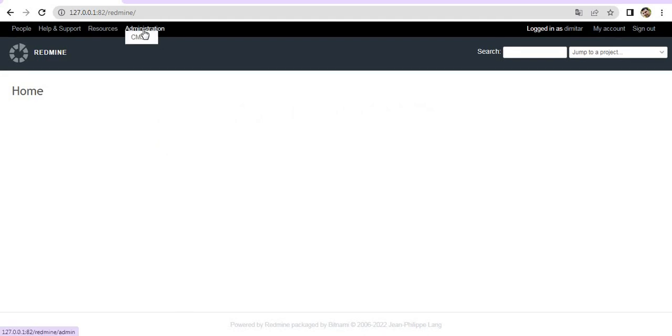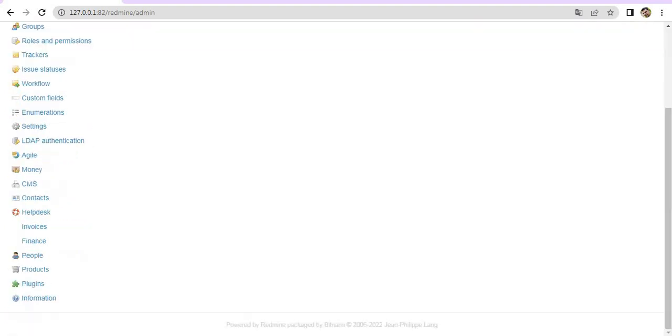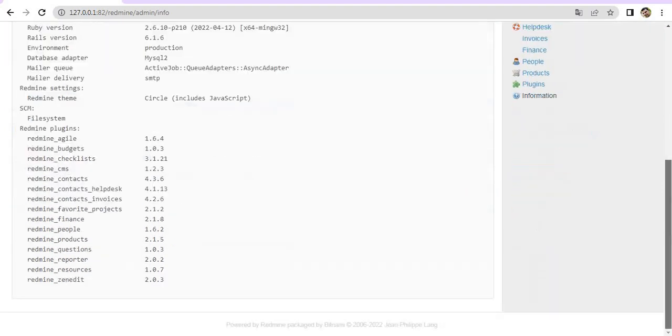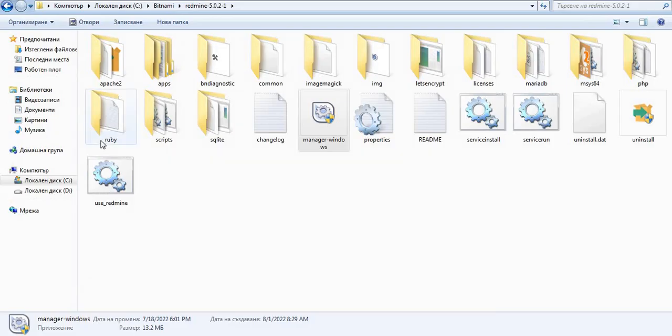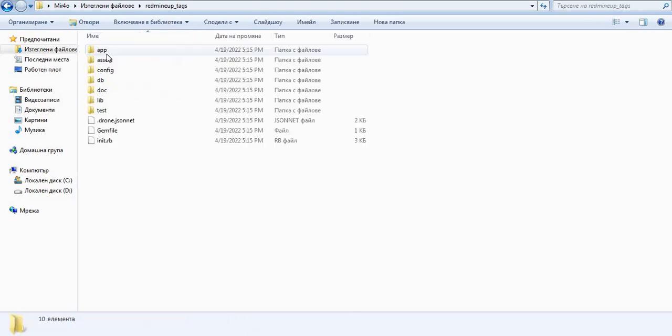So let's go to administration and then information. This is our current plugins list. So at the end of this video we are going to have the tags plugin here installed. So let's proceed further. Please go back to your downloads folder and just extract the archive. Okay, this is our plugin now.